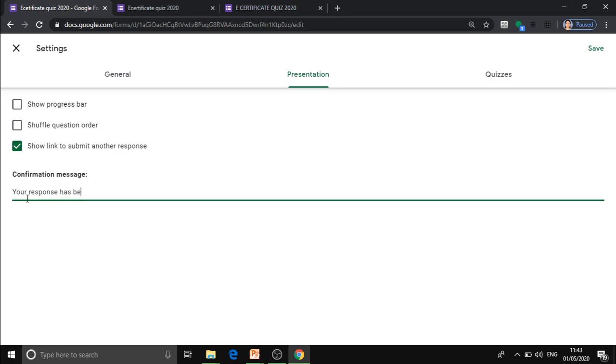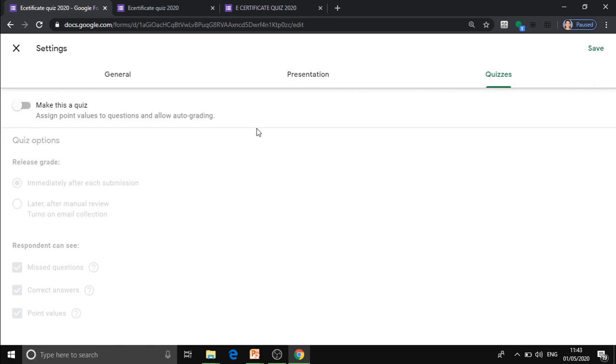Now you have here finally the confirmation message, and you can show it as your response has been recorded. So your participant, as soon as he finished the questions, will be able to see this particular message. Now this is the option called presentation, and this next option is quizzes. In the quizzes you have here one tab to make it active, because only if you make this a quiz in this active mode, in the Google form, the tabs like add a feedback, adding marks, all will get activated.